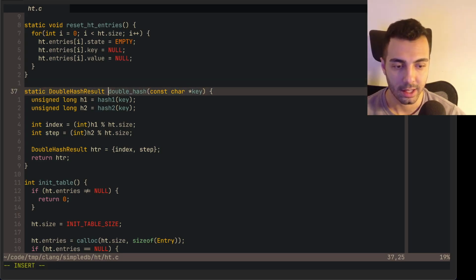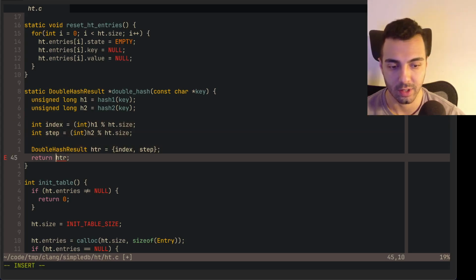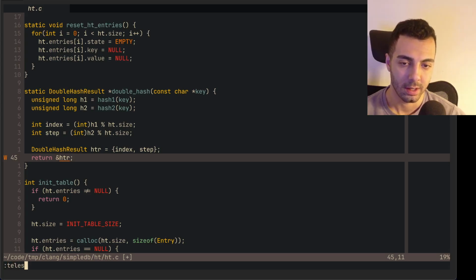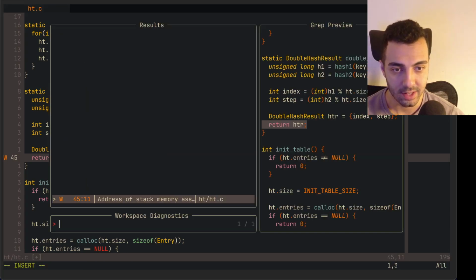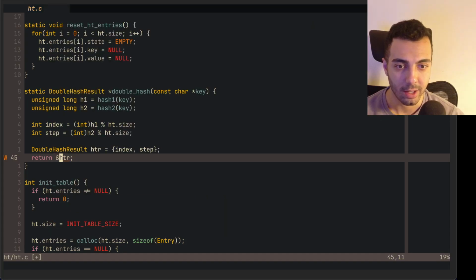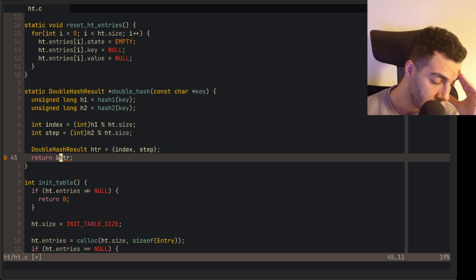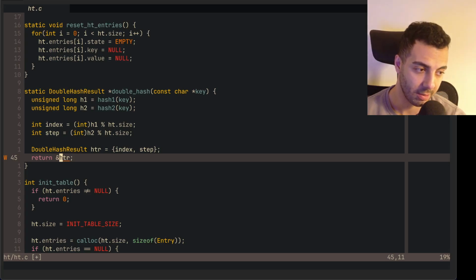So if I make it like this, and then here I try to return with @, which is the address of that variable. Now if I go check the warning, telescope diagnostics, it's like address of stack memory. Probably it's complaining about the dangling pointer, yeah, because if it is in the stack, when the lifetime of that variable ends, probably the end of the function, that is going to be deleted automatically, right?